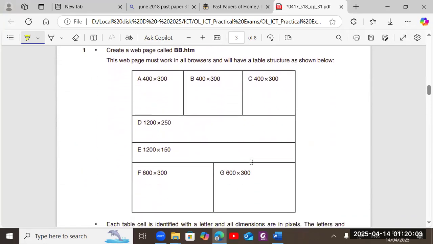Okay, question number 1. Create a web page called bb.htm. This web page must work in all browsers and will have a table structure as shown below. Okay, how many columns? You have to count the largest number of columns and the largest number of rows. 1, 2, 3 columns, 1, 2, 3, 4 rows.